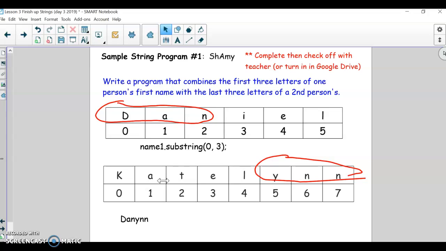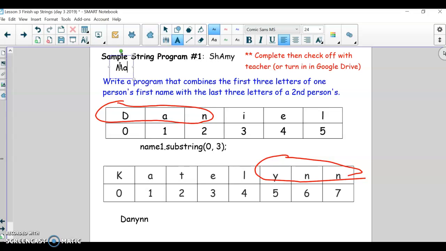This should be true of any name. If I think of the name Mark, and I go from 0 to 3, that's going to get the MAR. So this is going to work for any string as long as it's got at least 3 letters. Even if it's exactly 3, like Amy, that's still okay, because 0 to 3 runs 1 past, so it'll get the letters at positions 0, 1, 2.